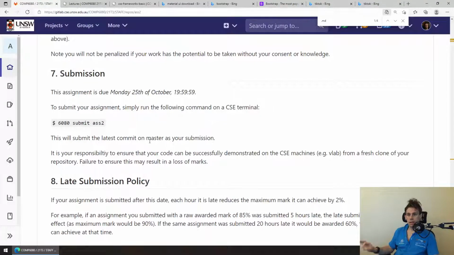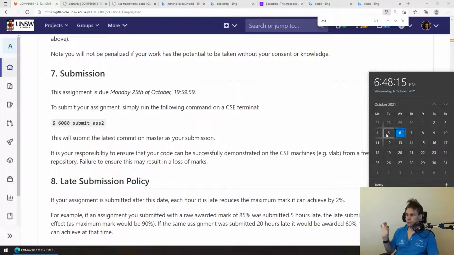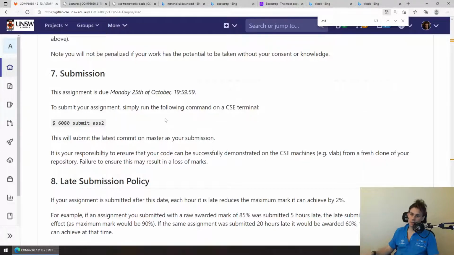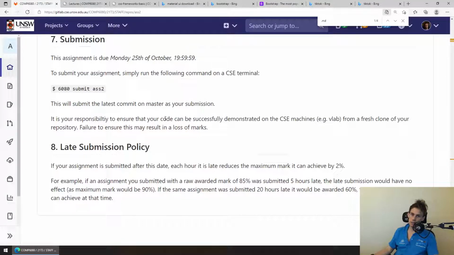The assignment's due on Monday the 25th of October. It's the Monday of week 7 at 8 p.m., so it's just after the end of your flex week. You can submit it this way: 6080 submit assignment 2. You can do that on a CSE terminal and it will submit your assignment. It'll submit the last master code you have.